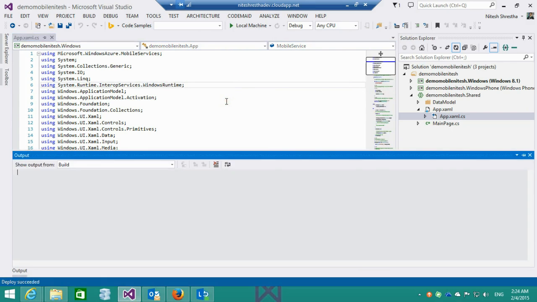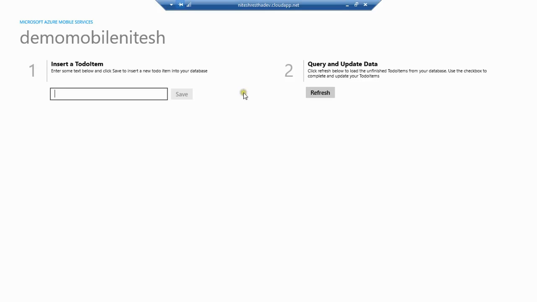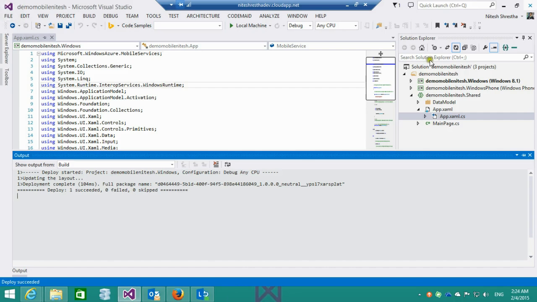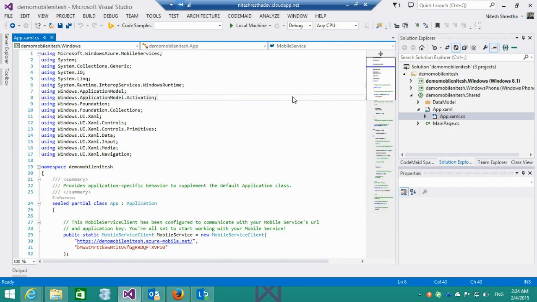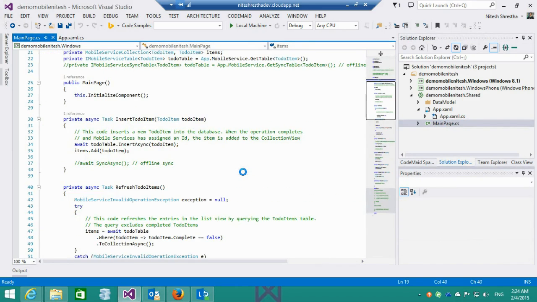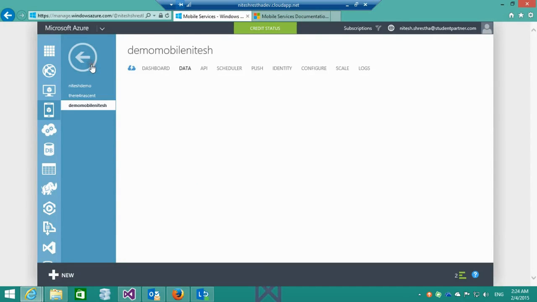Now with our permissions set to only authenticated users, let's try to run our application. Again, Control F5 for starting without debugging mode, and now you can see it's not pulling down any data. Instead, I'll be given an error called unauthorized, as I am not an authenticated user. So now our application needs authentication. For authentication, we'll go to the main page over here. We need to add authentication, so we'll take a look at it at a later point.